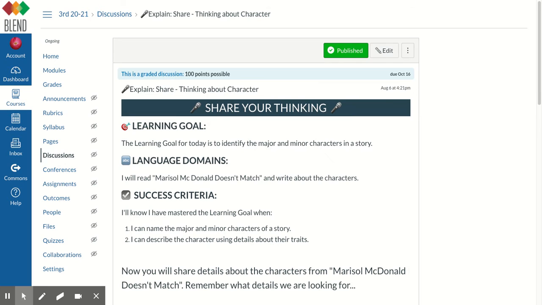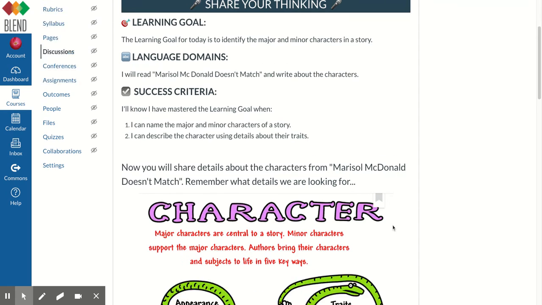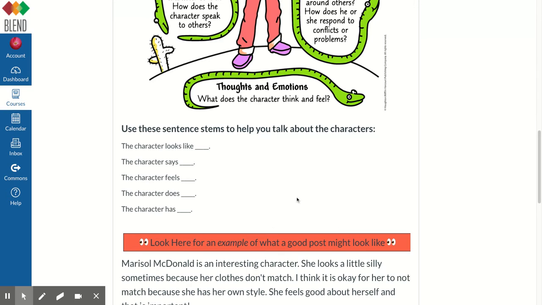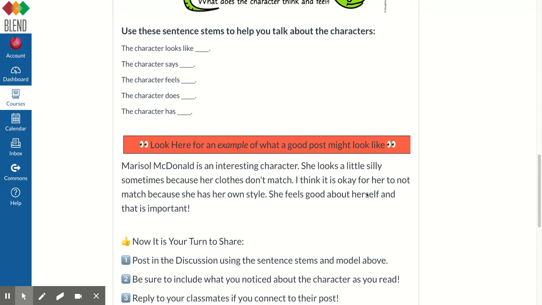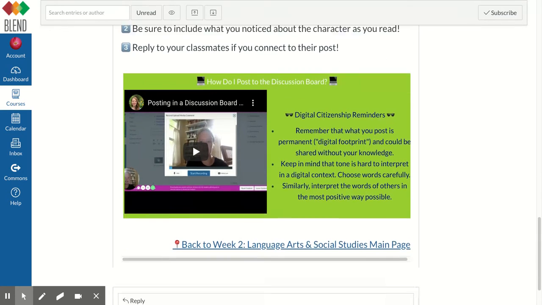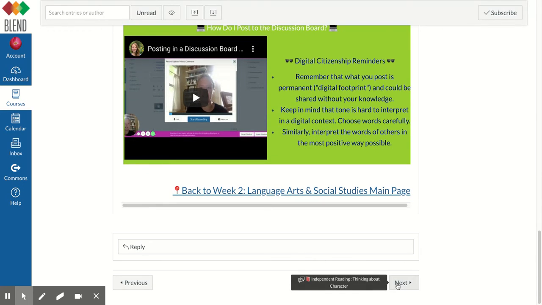After reading Marisol McDonald Doesn't Match, students are invited to write about the characters using the same sentence stems we used before. There's an example included of a good post, and then they go respond in the discussion board about character.